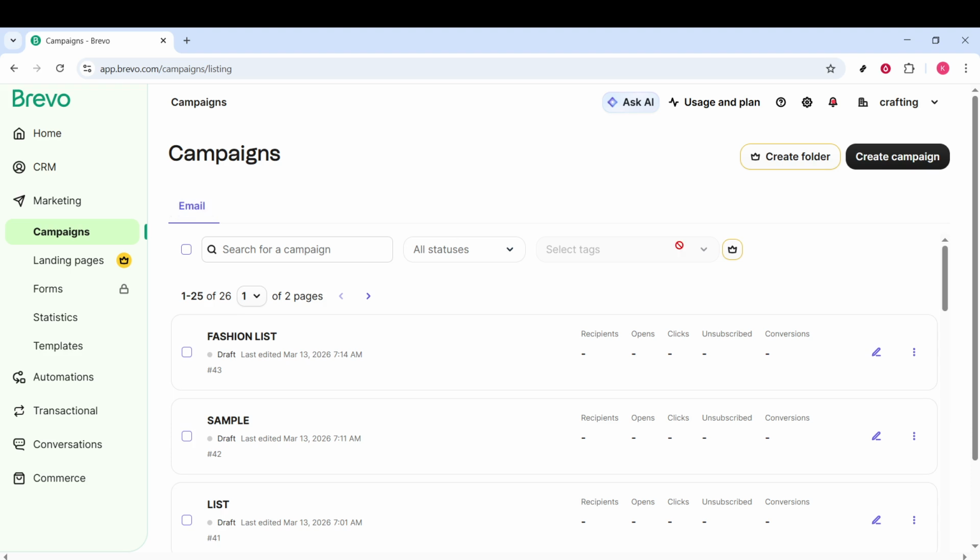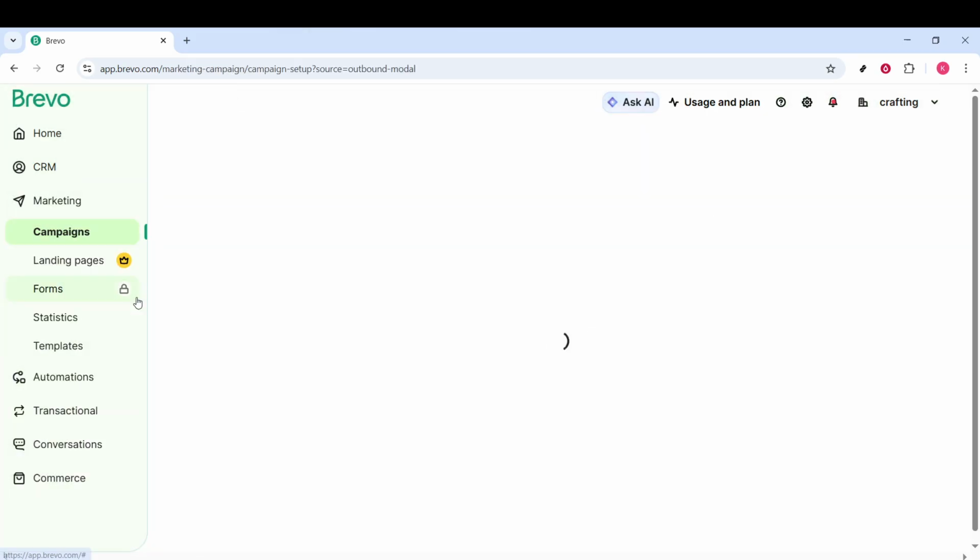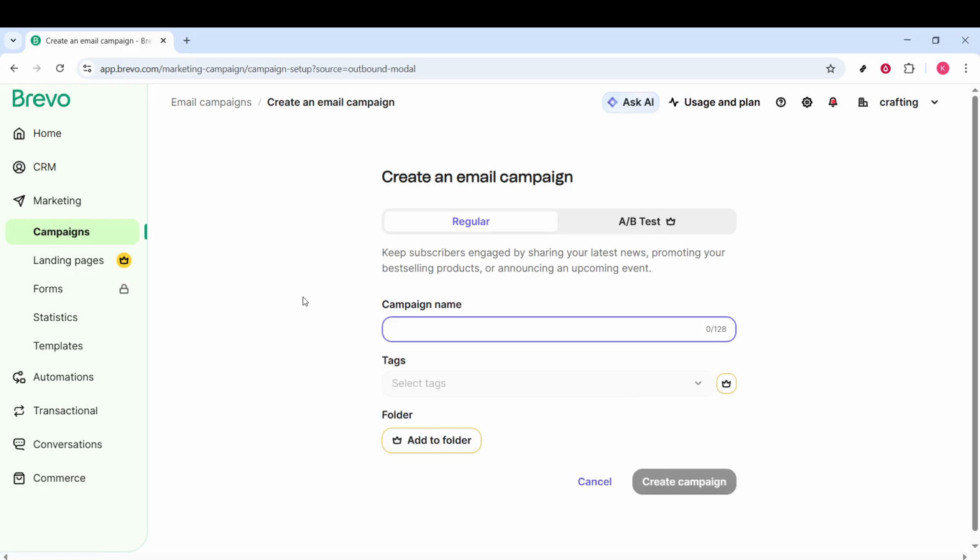Next, click the option to create an email campaign. When Brevo asks what type of campaign you want, choose Email. This makes sure you are building a standard email send, not a different marketing message type.